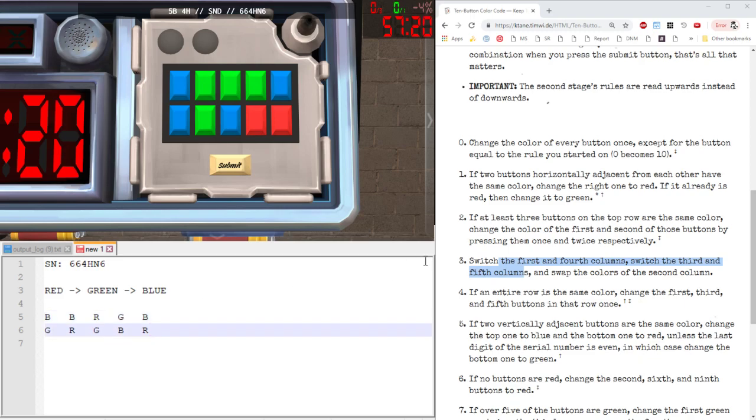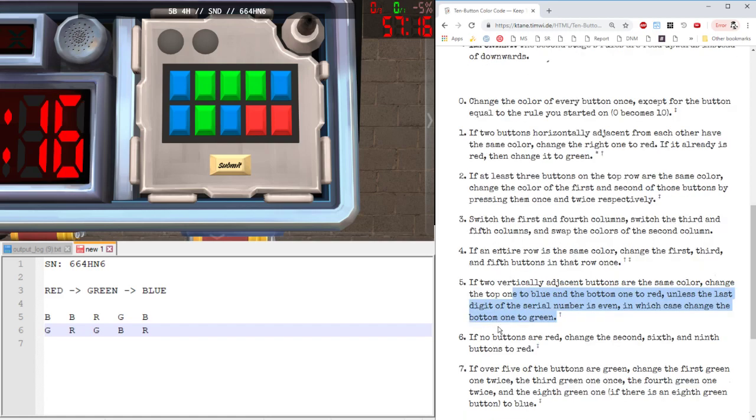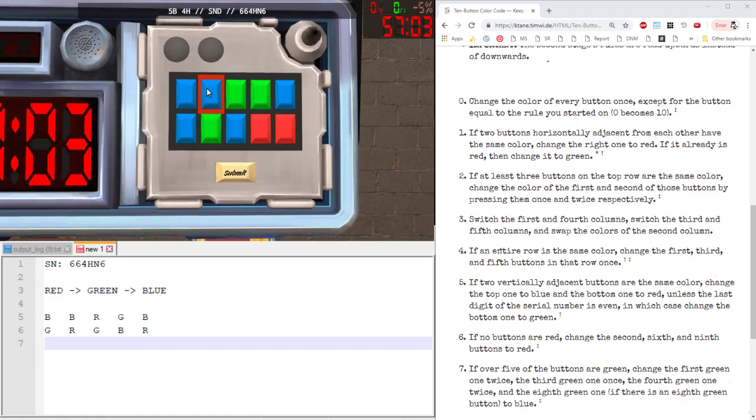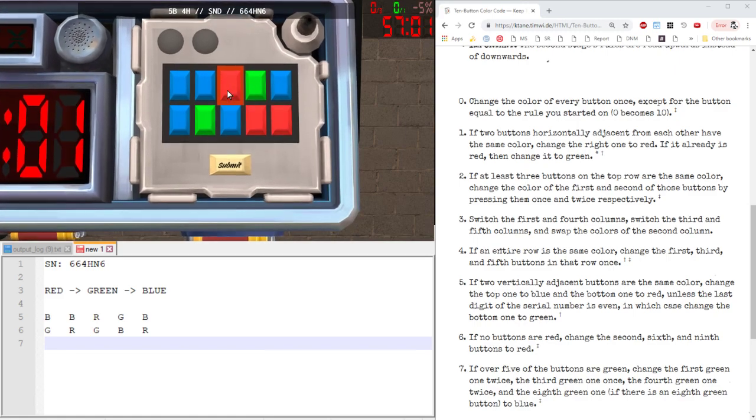If an entire row is the same color, no. If 2 vertically adjacent buttons are the same color, no, actually. I don't have any vertical matches. If no buttons are red, false. Alright, so we've got the answer. Your answer is going to be blue, blue, red, green, blue, green, red, green, blue, red.